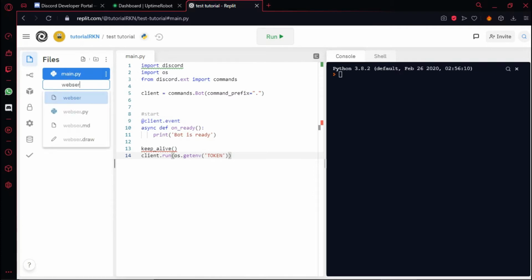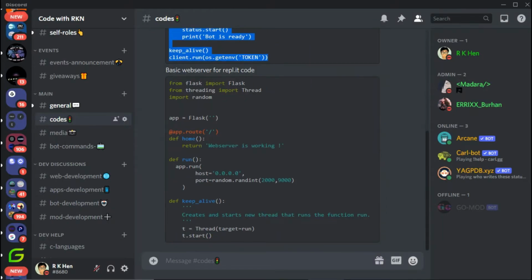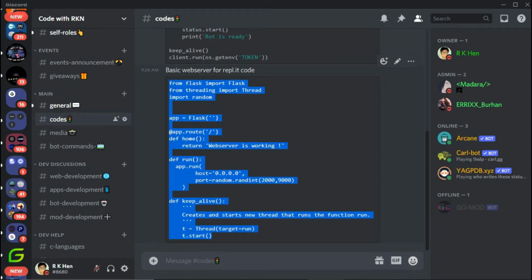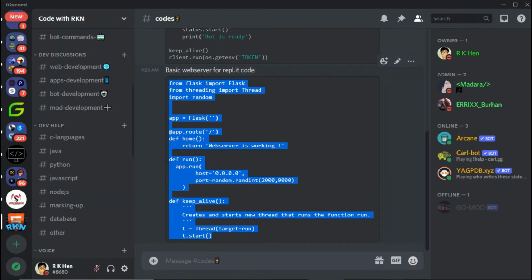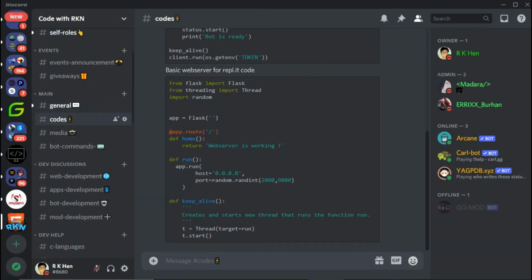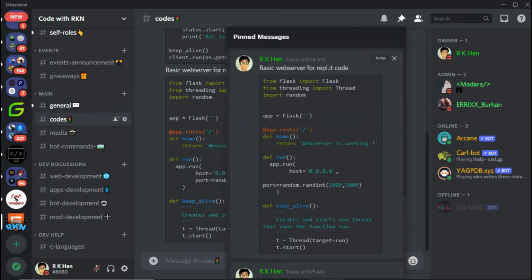And the next thing you have to do is make a web server.py file. In your main.py you can import web server. You have to make a web server.py and copy the code here. I will provide the link of my Discord server in the description. You have to join it. You have to see this code here.